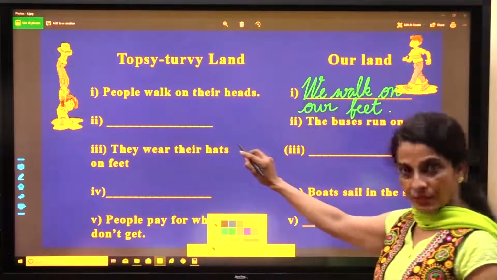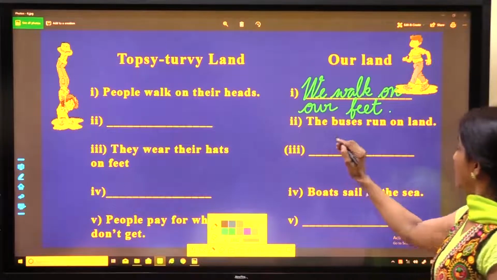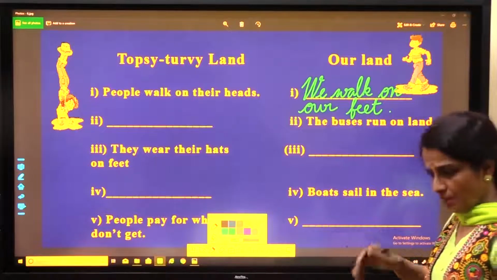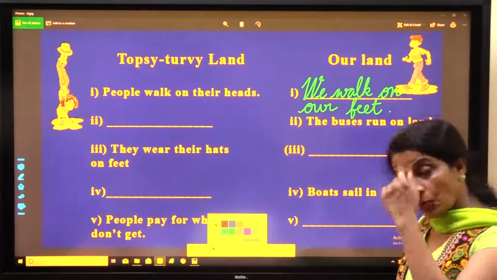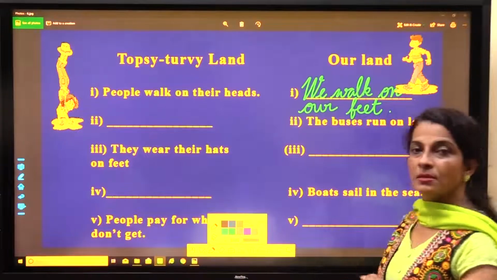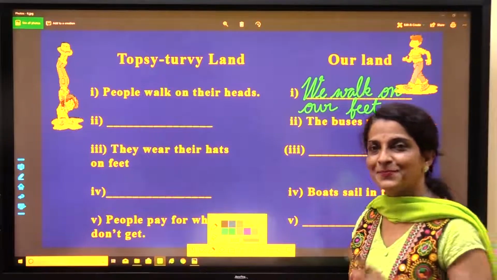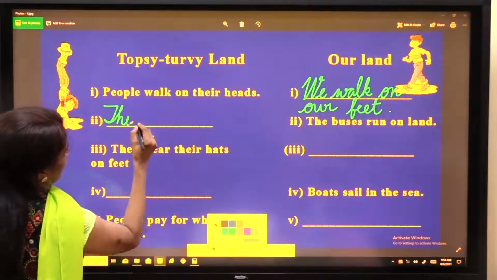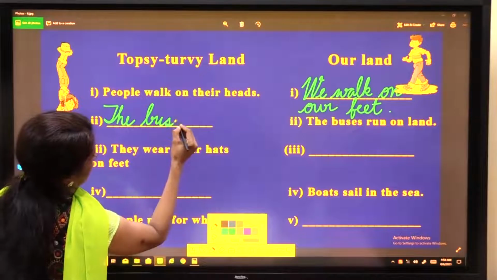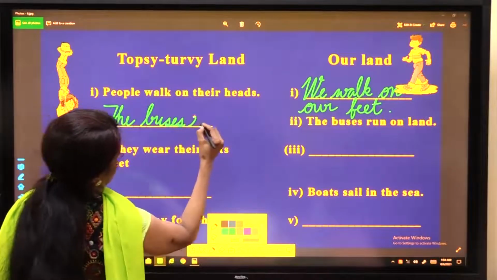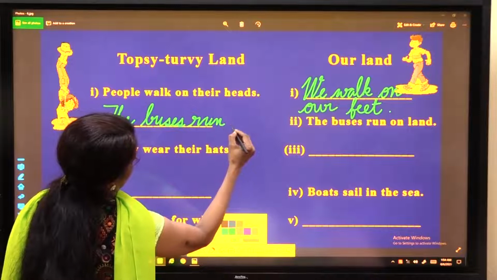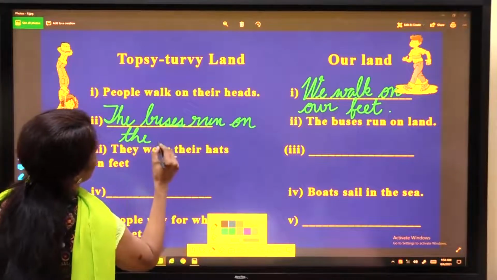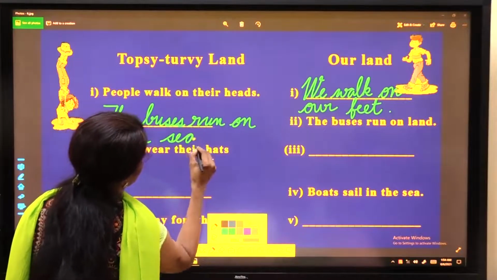Oh, it's blank over here. Let's see what's written over here. The buses run on land. Buses कहाँ चलते हैं? हमारे यहाँ ज़मीन पर चलते हैं, right? What about in topsy-turvy land? The buses run on the sea. समुद्र में चलती हैं buses.